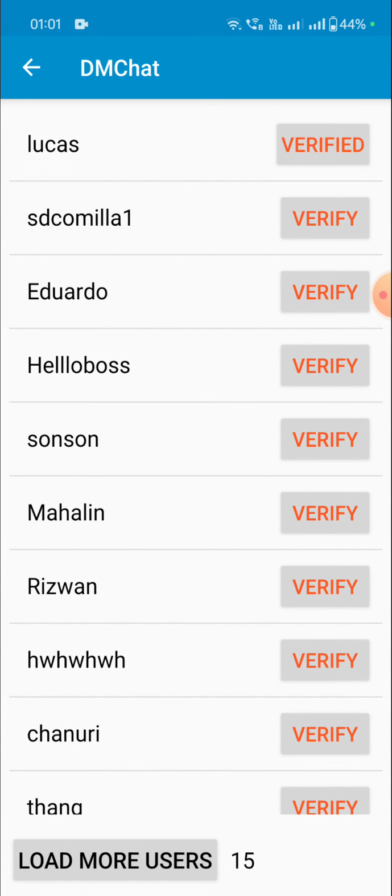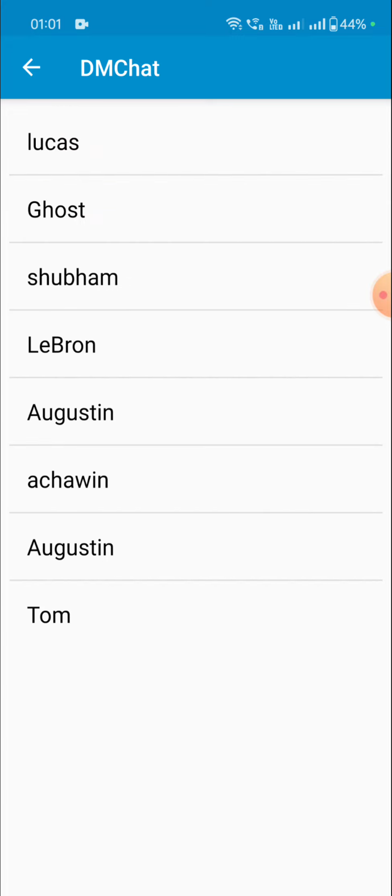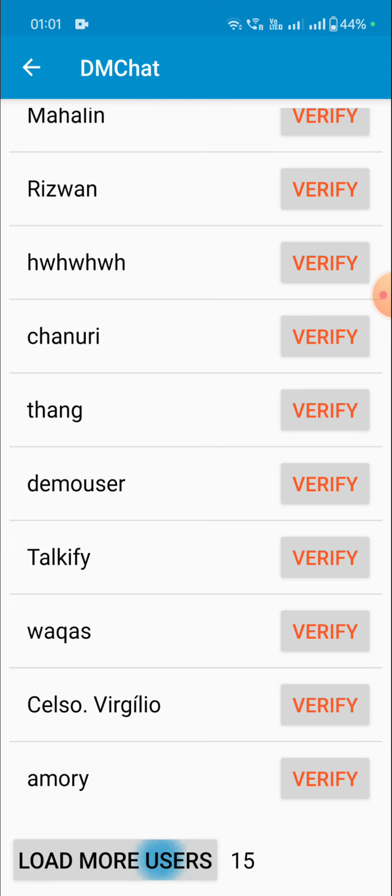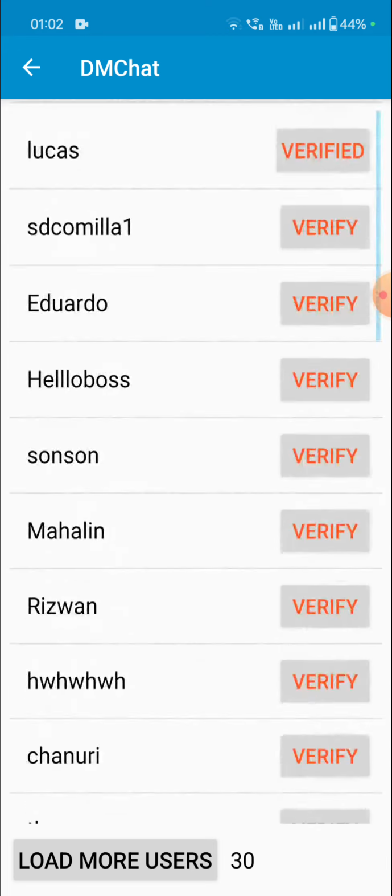Now I go back to unverified users and verify someone else. Load more items, and I'll verify this Ghost, and I'll verify Shubham and Lebron. Now let's go back and see verified users. You can see all these users have been verified, and here also you will see verified against the names of those users who have been verified.